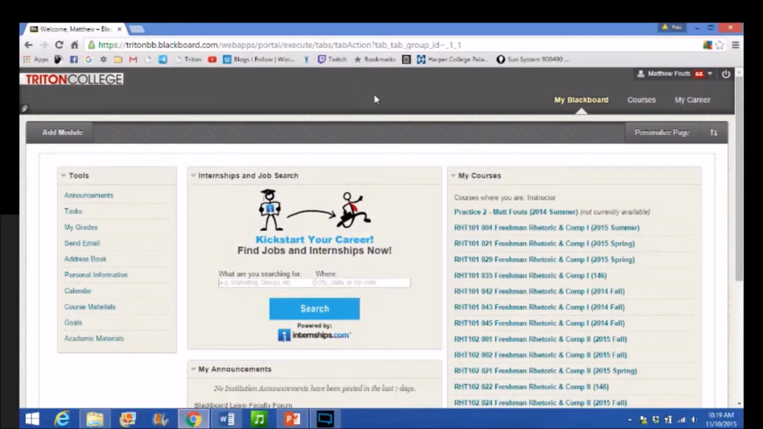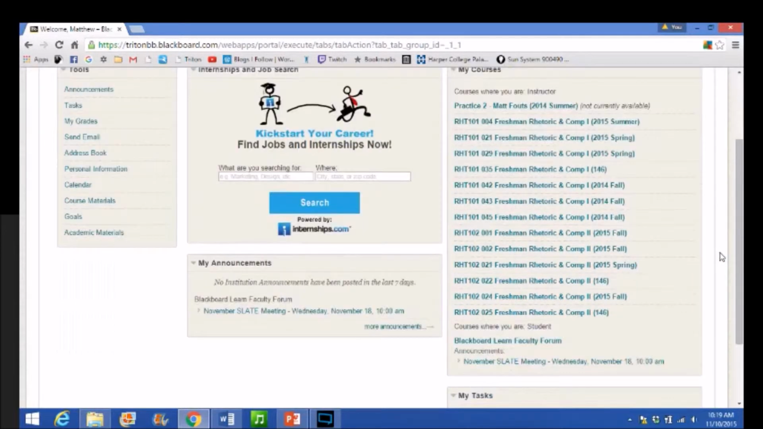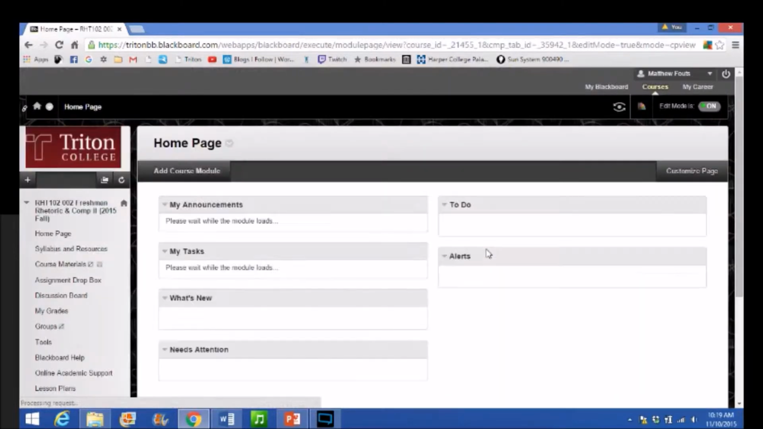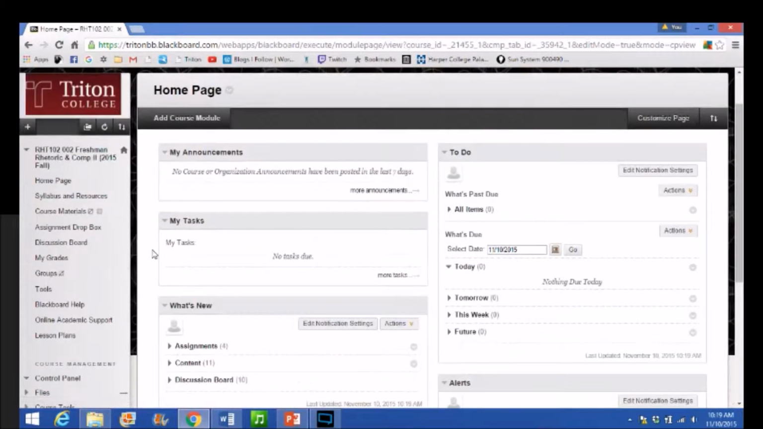This assumes that you have already set up Blackboard and are a little bit familiar with it. So you go to your class. Here's the main Blackboard page for the class. The first thing that you want to do is create a place. You have to do a little setup. First thing you want to do is create somewhere for your students to upload their papers.